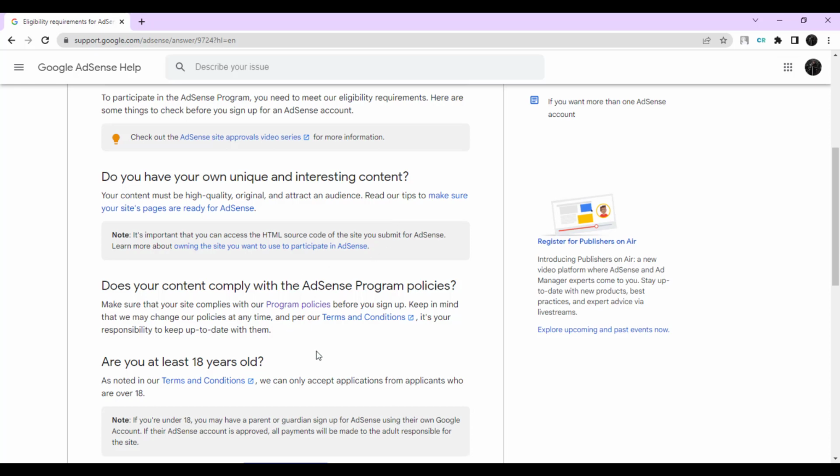Then your videos and your contents should not be illegal. There are some policies that Google AdSense has. You can go to support.google.com AdSense. Here you can see this, and I will add this link in the description too. Now let's go for how to use Google AdSense on your website.